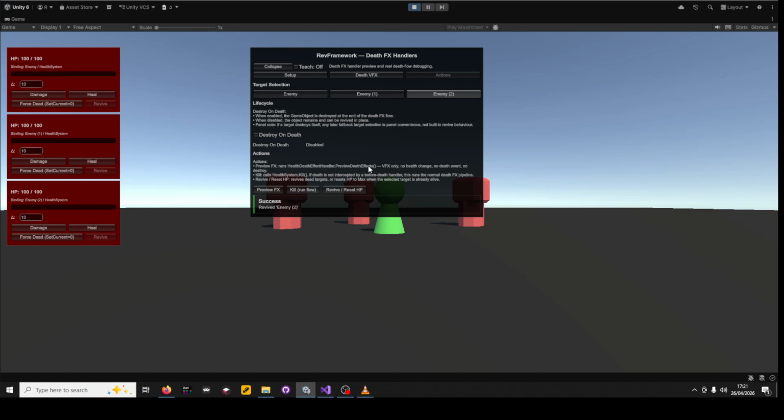One important distinction here is preview versus real execution. Preview FX only runs the visual effect, no health change, no death event, and none of the additional sample behaviour. Kill runs the actual HealthSystem death flow. So if nothing intercepts it, the full handler pipeline executes, and any attached listeners respond to that event.